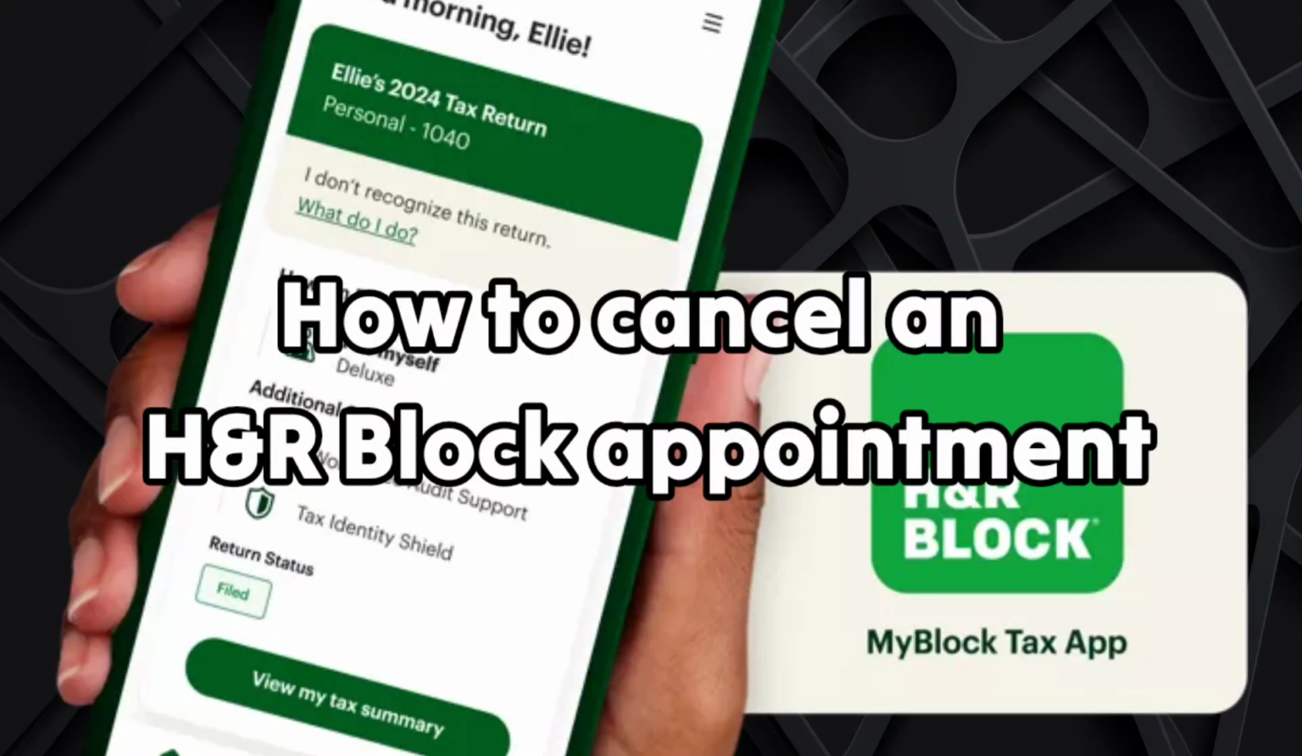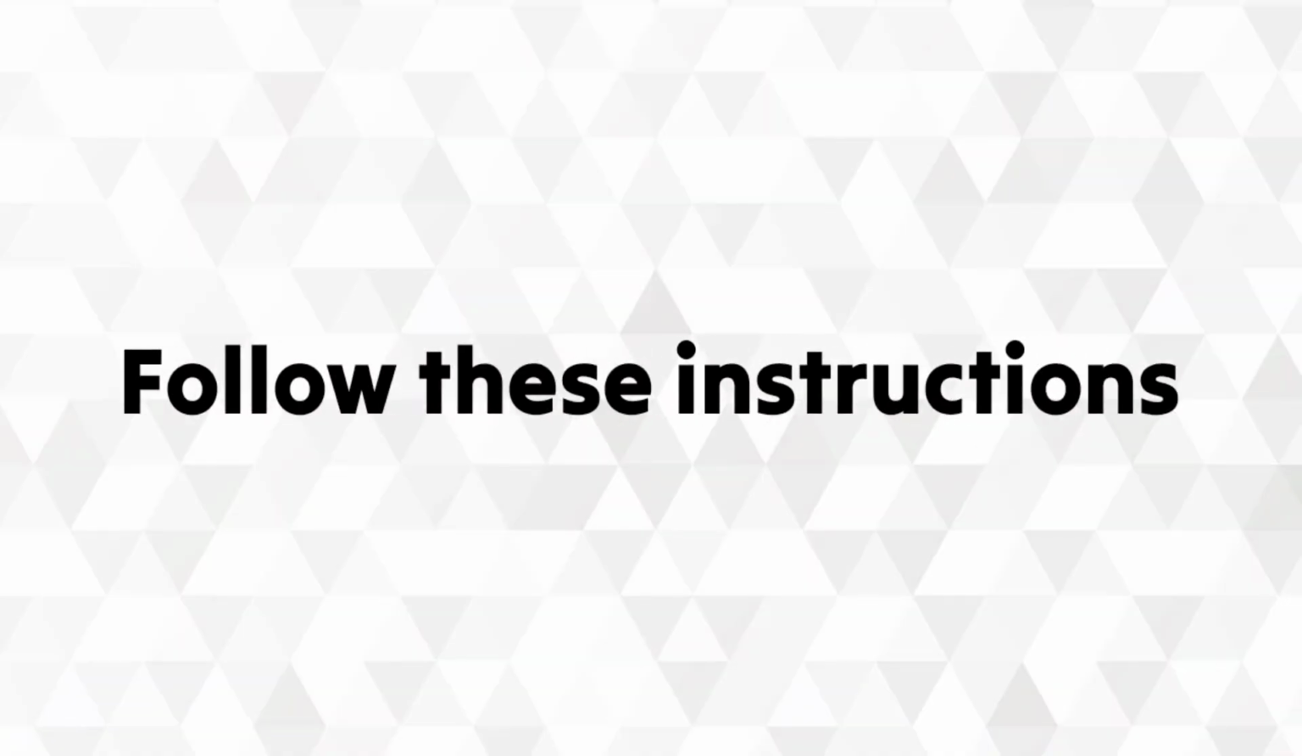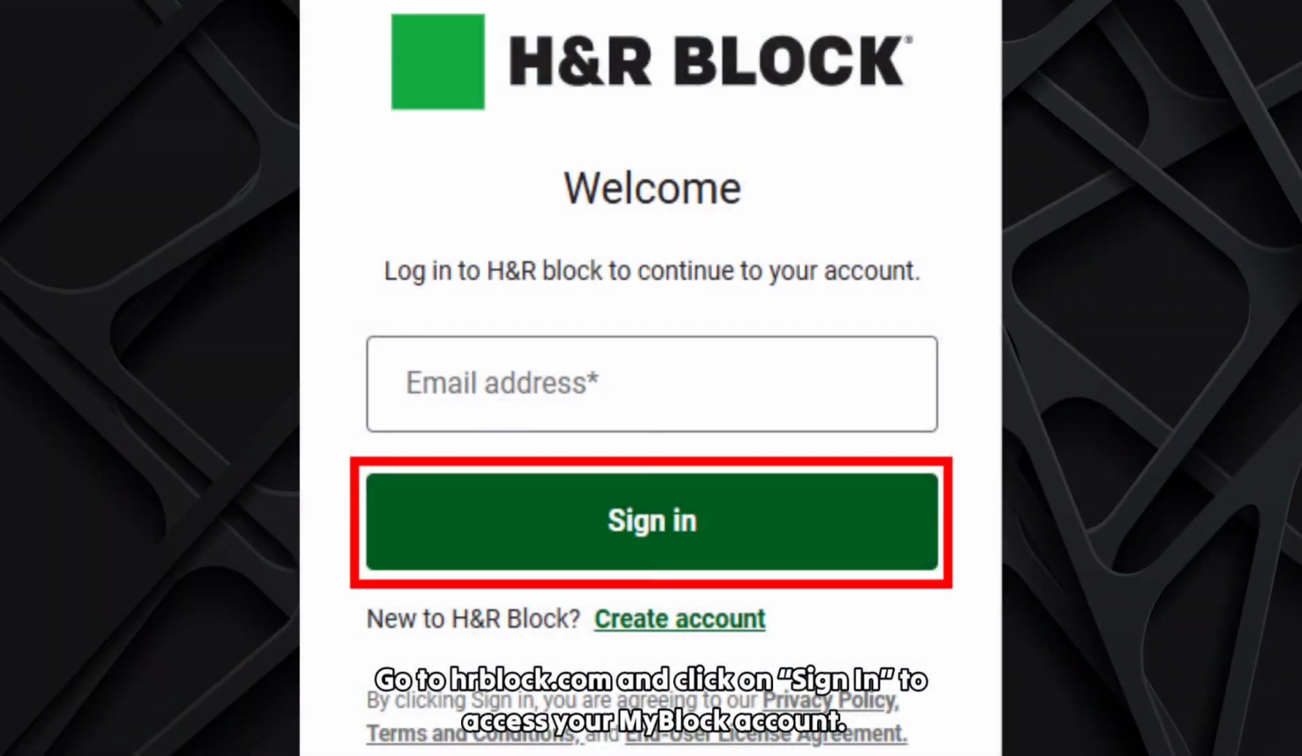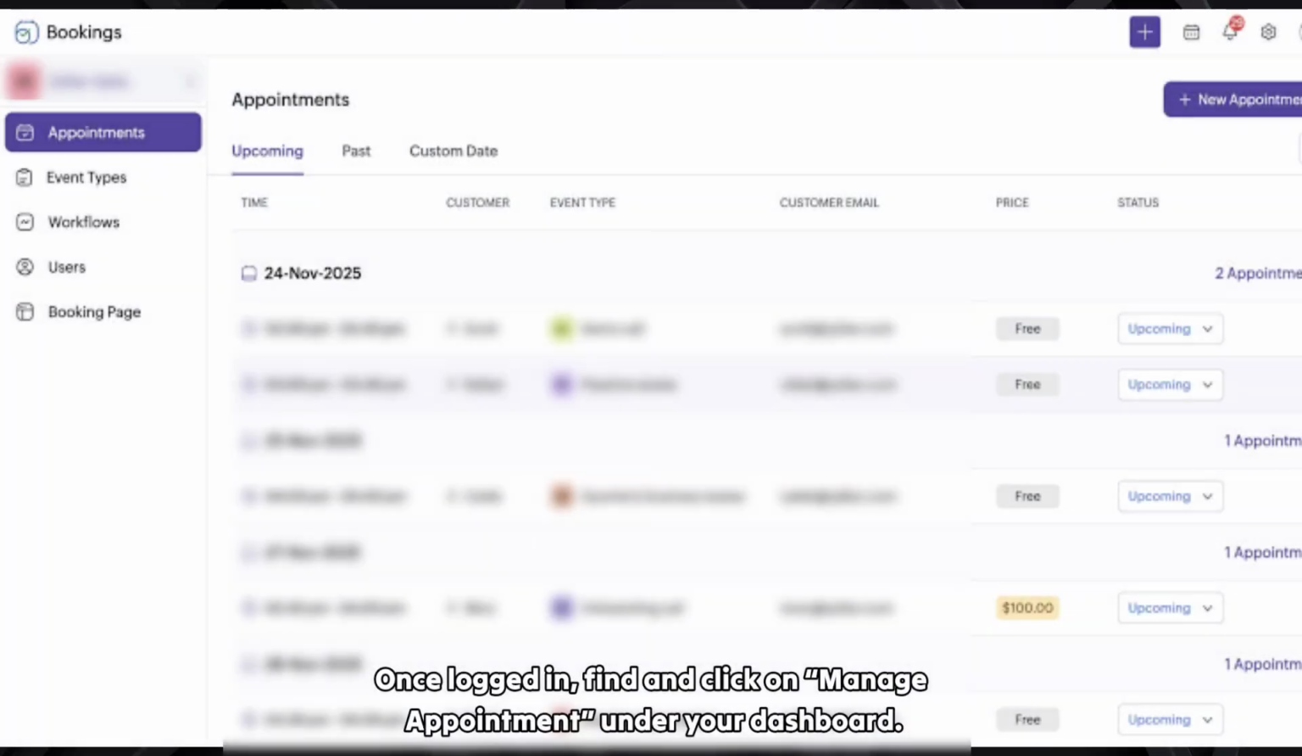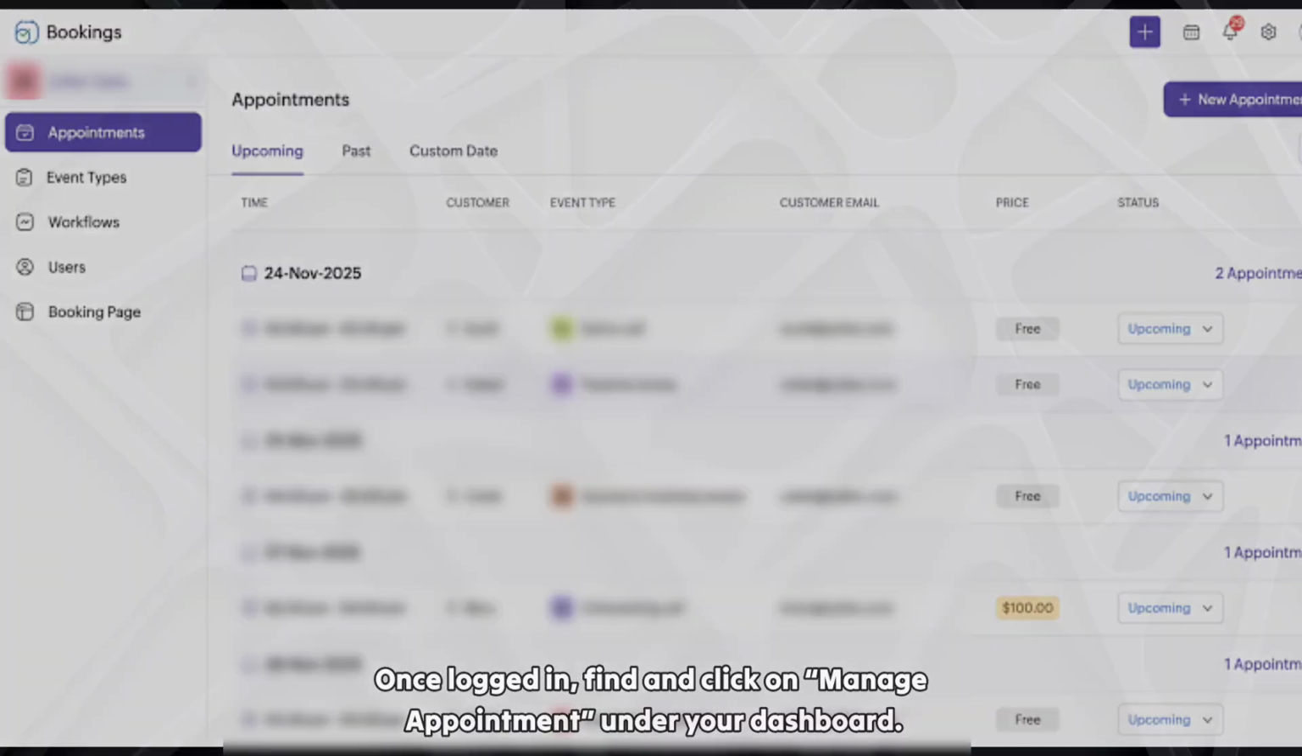How to cancel an H&R Block appointment. Follow these instructions. Go to hrblock.com and click on Sign In to access your MyBlock account. Once logged in, find and click on Manage Appointment under your dashboard.